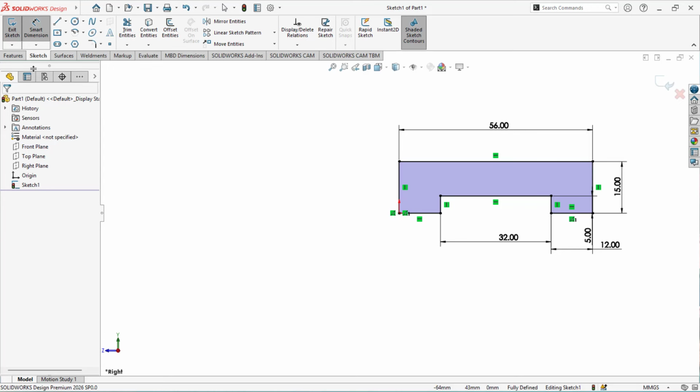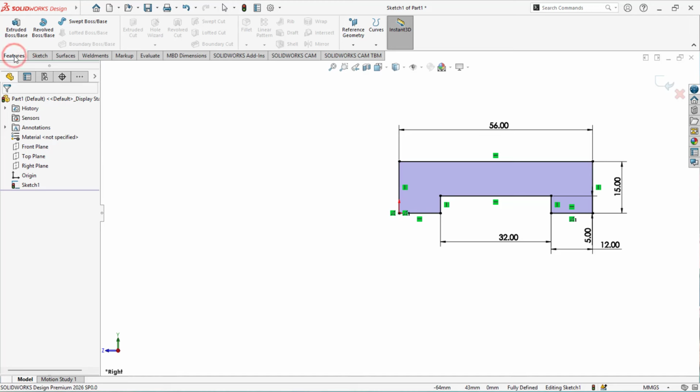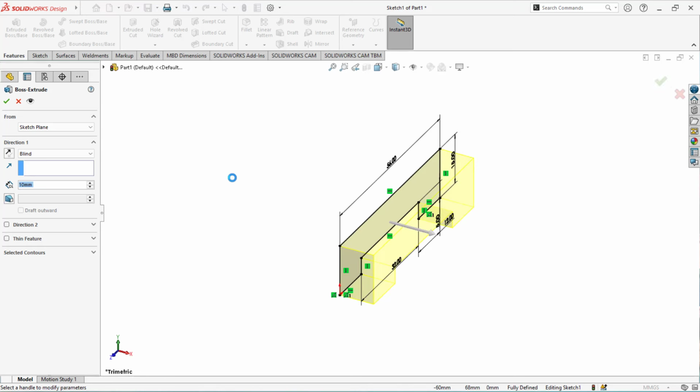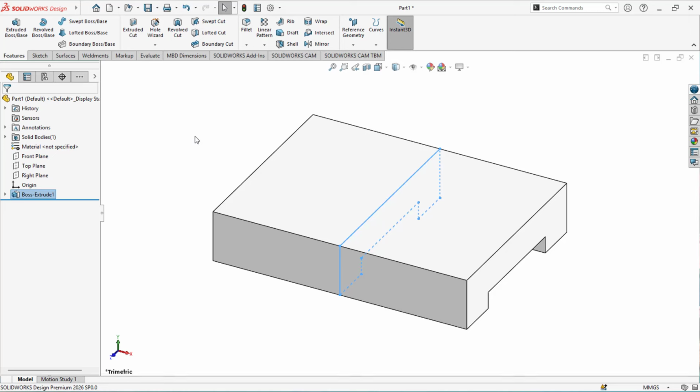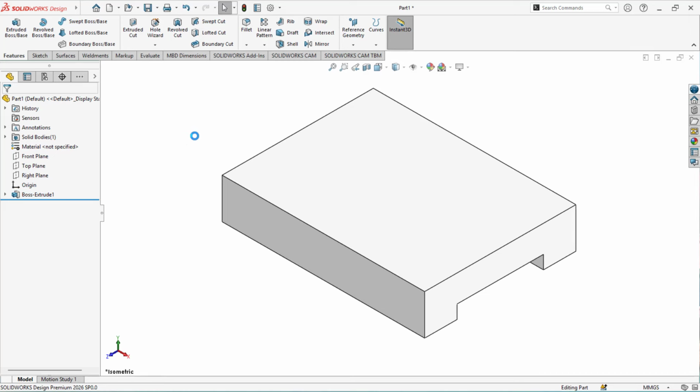Now let's turn this 2D sketch into a 3D model. Go to the Features tab and select Extruded Boss Base. In the Direction 1 drop-down, select Mid-Plane and set the extrusion depth to 75 millimeters. Then confirm the feature with the green tick. And that's it. The base feature is complete. Next, we'll continue building the rest of the parts step by step.